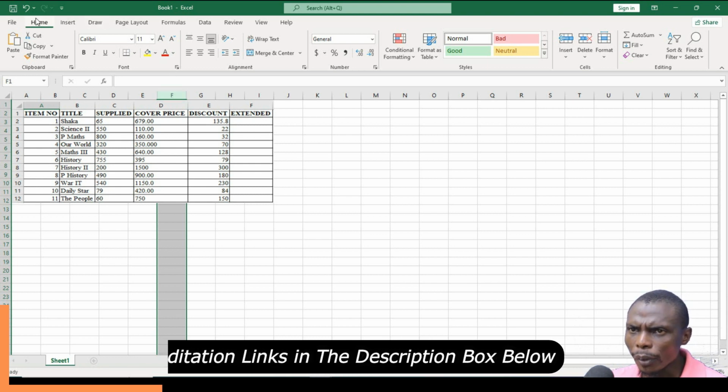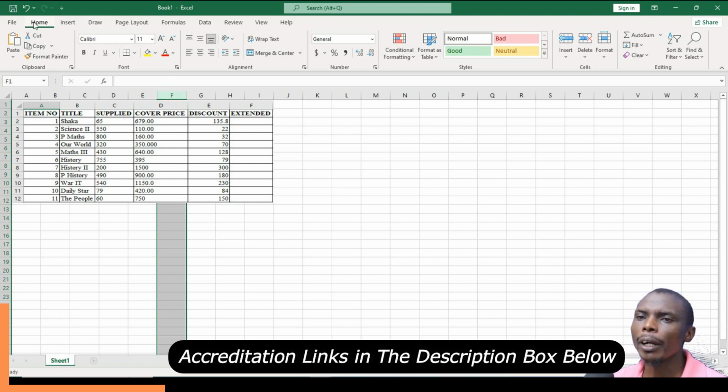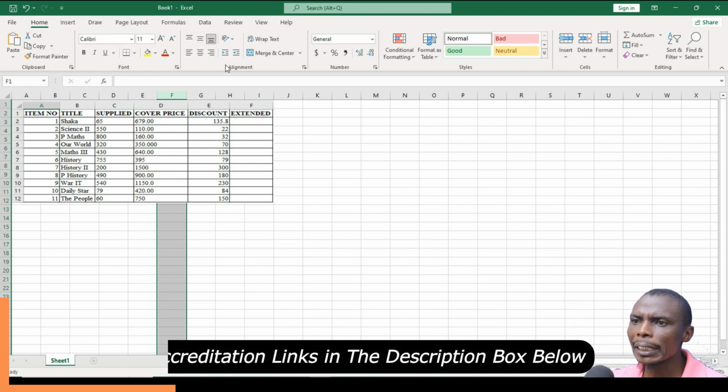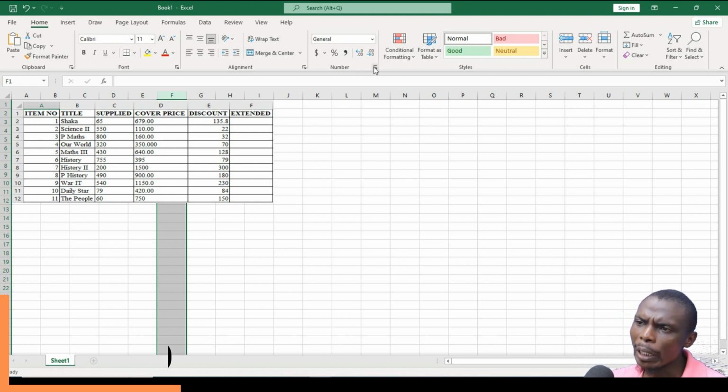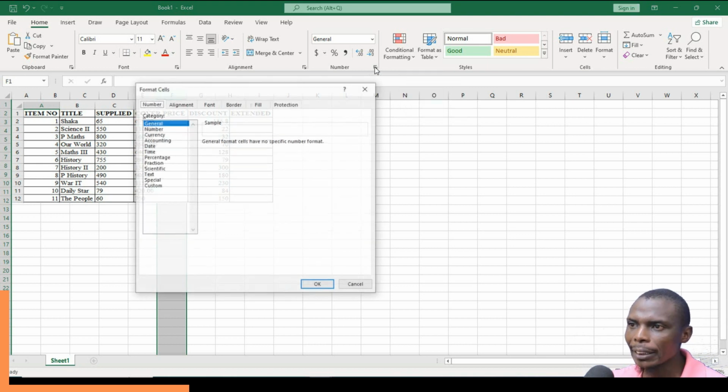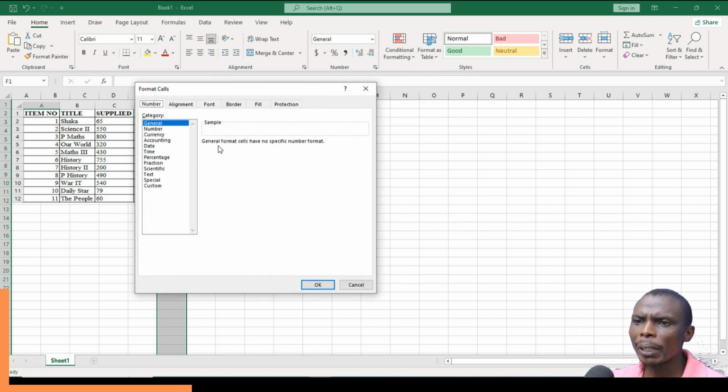Then under home, in our home ribbon there, we have this group of fonts. We have clipboard, font, alignment, and number. So we shall go to number. Then we have this arrow. It shows that these are more options for number format. So we just click that. Then it displays this format cell. So we have number, alignment, font, border, fill, protection. So under this category, I want us to go to number.